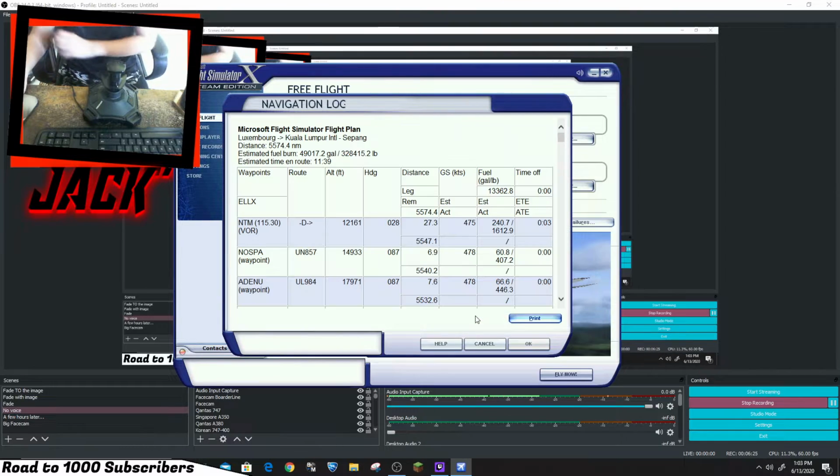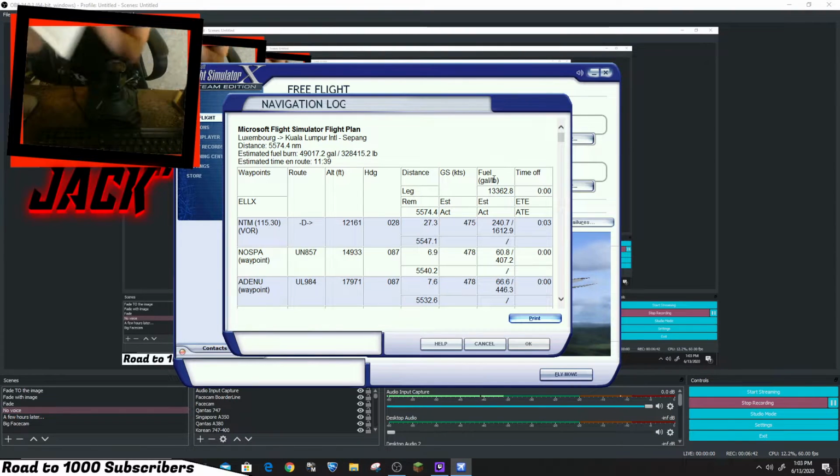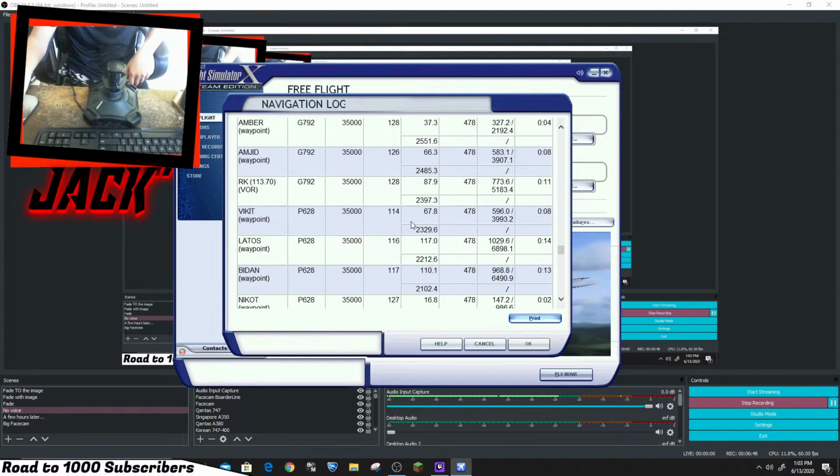So now if we click Navlog, as you can see, we have all this stuff here. If you click print, it's actually going to print like a checklist. So I did print one for a flight I did. This is it. It was from Kuala Lumpur to Incheon. So it will give you all of this.